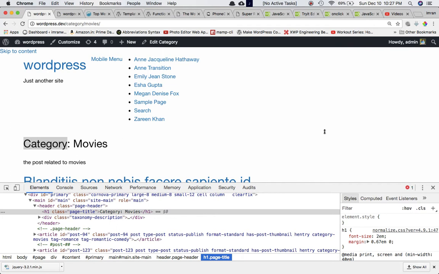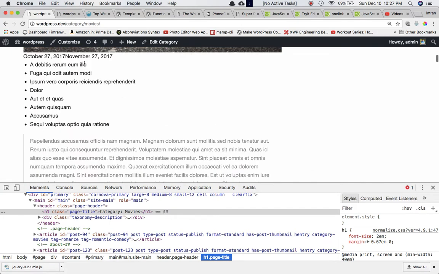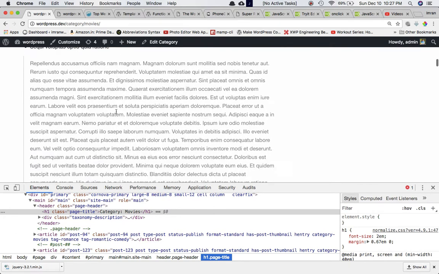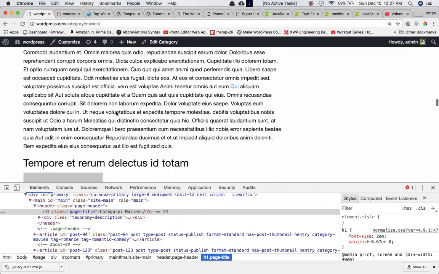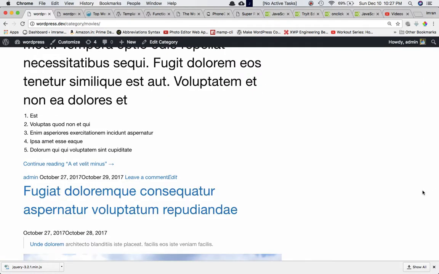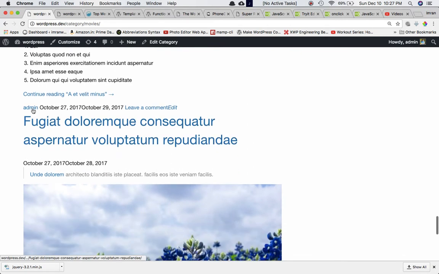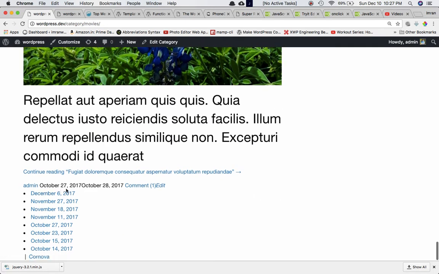So if you notice, this is our title. This is the thumbnail, this is the date when it was posted, and then the content, and so on and so forth. And then we have the author information, leave a comment, edit, things like that. And here we have the archive that is being displayed over here, which is date-wise.